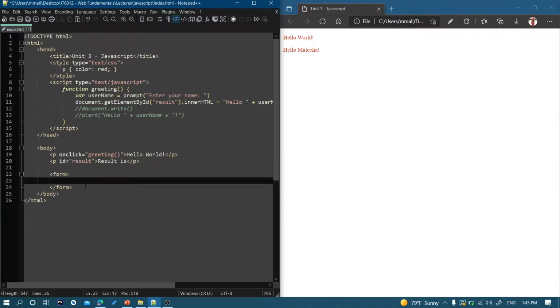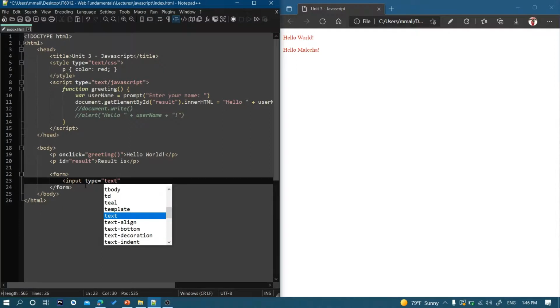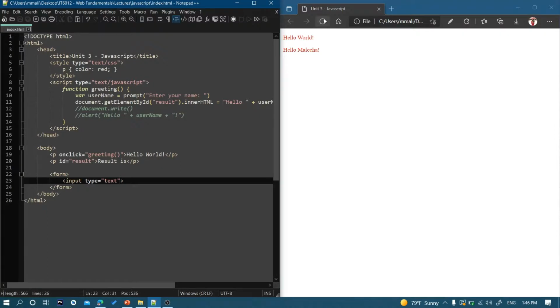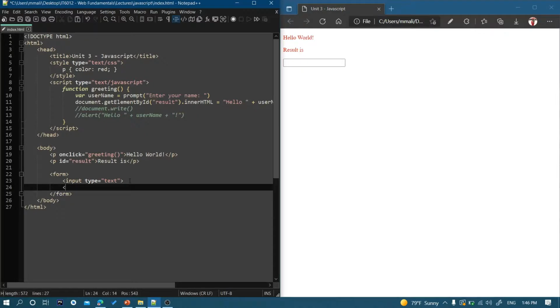If you want to have a rectangle kind of text input where the user provides you text, you can use the input tag for this, and then you specify the type. So let's say type is text, and if I save this and refresh, you'll notice I can type something within this text box. Okay, and now I can even have a button here.